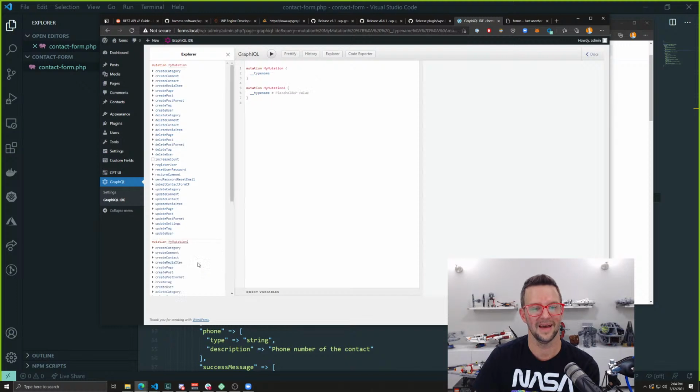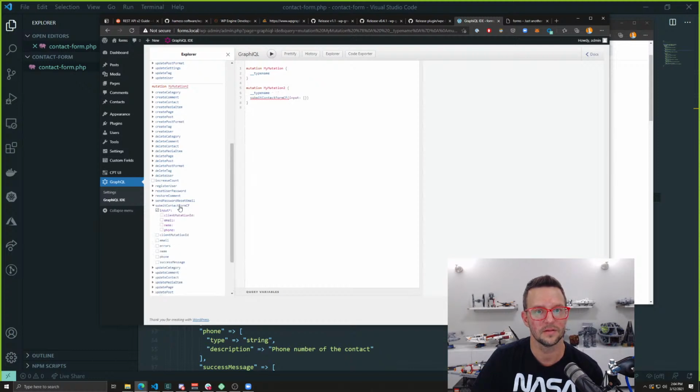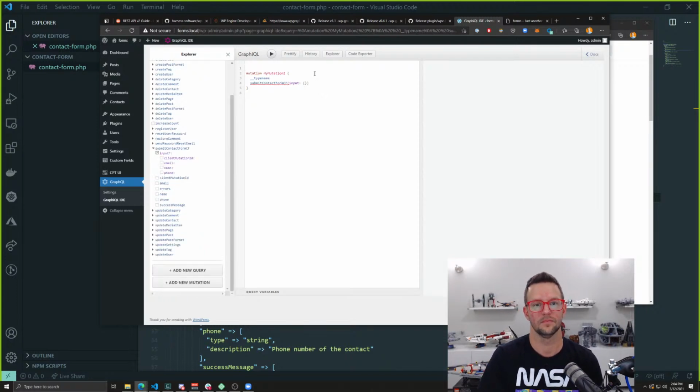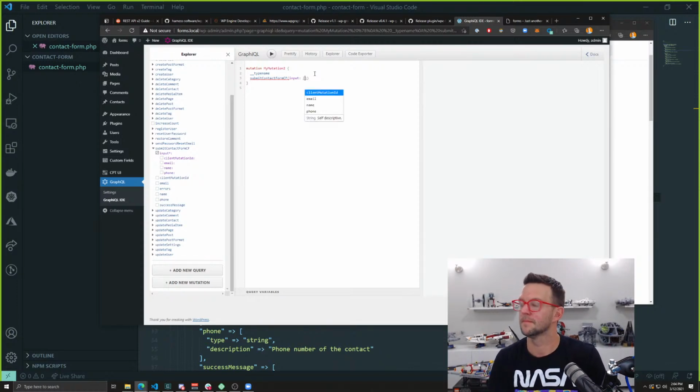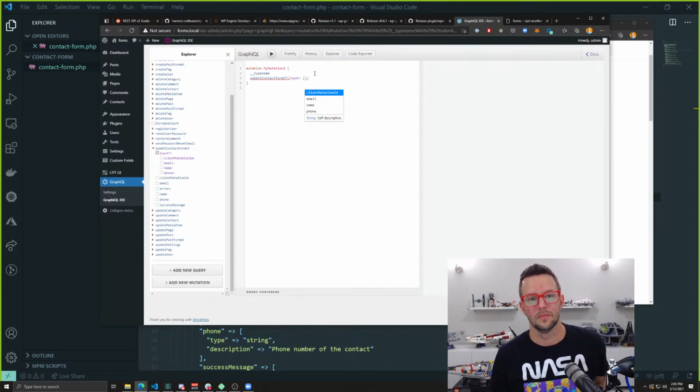The UI needs some work, I guess. Sweet. So you can see submit contact form, and it has our inputs. Any mutation you register in this way gets a field called client mutation ID. It's totally optional, but it can be useful for some GraphQL clients to address race conditions and things like that. We don't need to worry about it. Just making sure you know it's there.